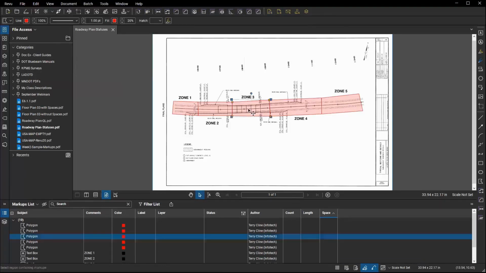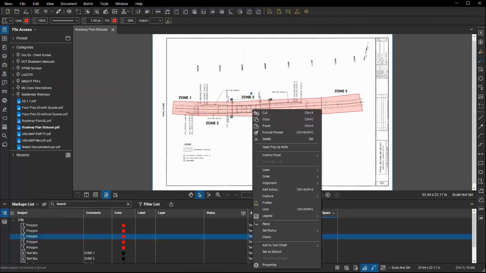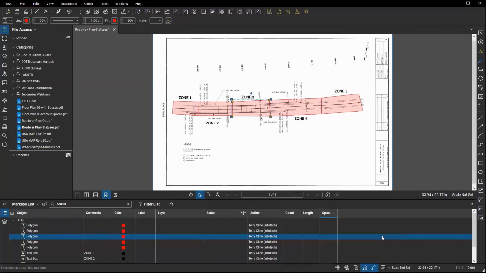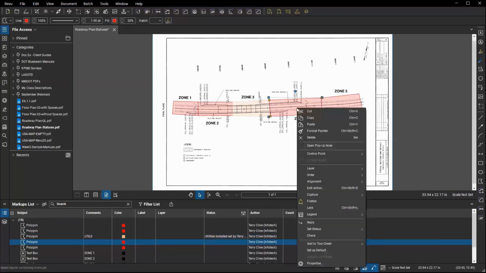If I click on zone number 3, I can right click and set the status right here, and I can have a series of different status models, different examples of ways of tracking project progress. And I can say that that section of this roadway has had the utilities installed. And I can come back and choose this one and do the same thing. That one has also had the utilities installed.